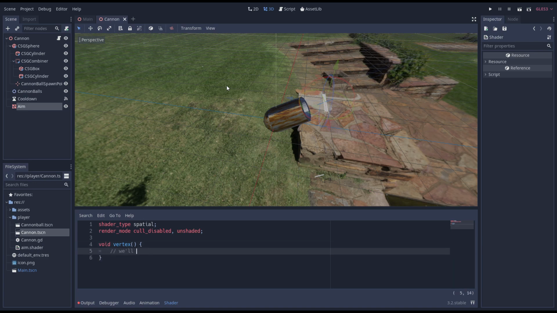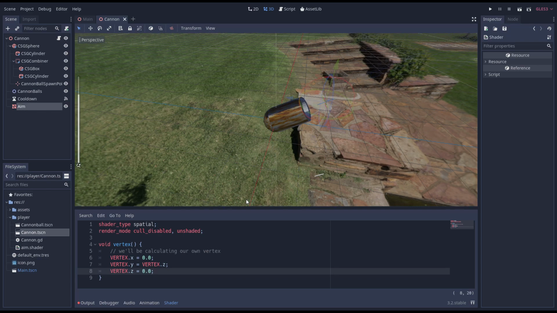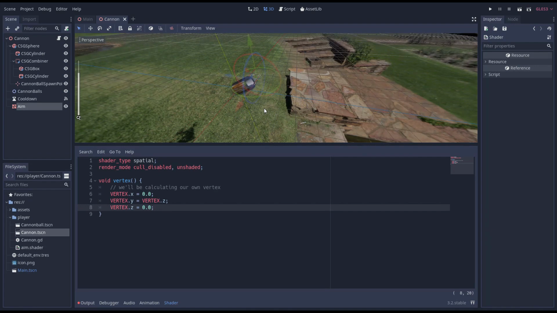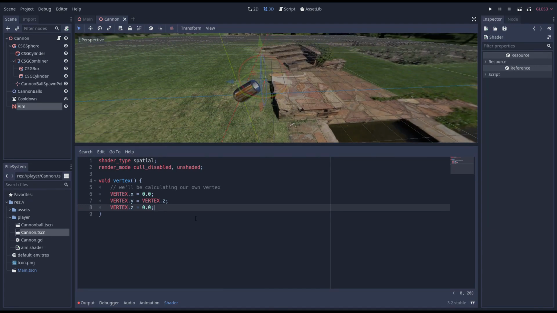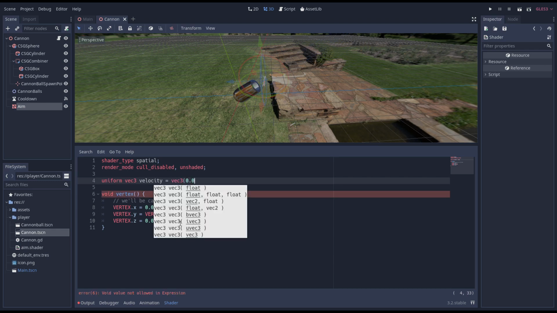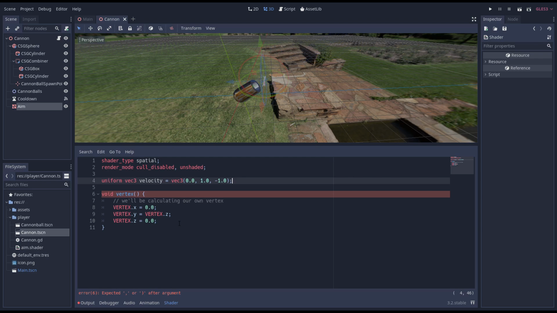We're going to override the position of our vertex completely. We'll assign our Z coordinate to our Y so our ribbon becomes vertical and reset our X and Z. In order to position our vertices along our aim path, we need to know our starting velocity, so we'll add a uniform and assign a default so we can see what is happening.